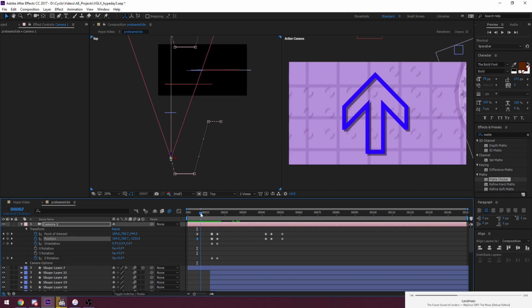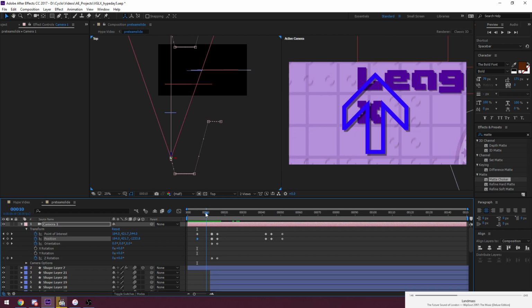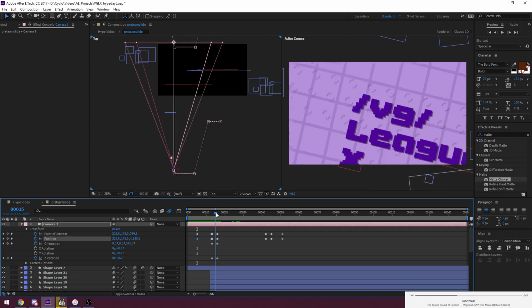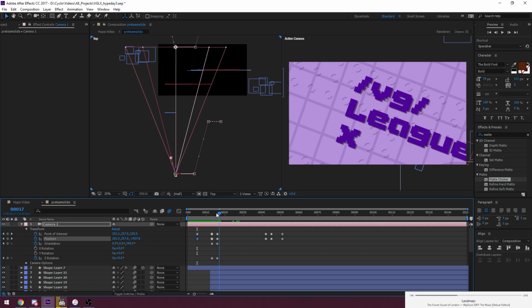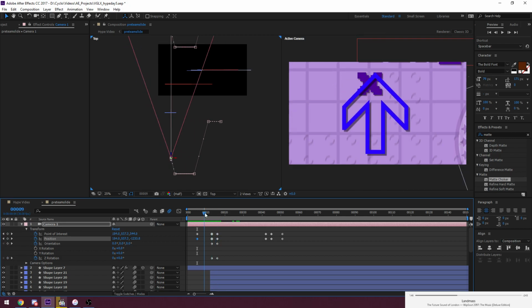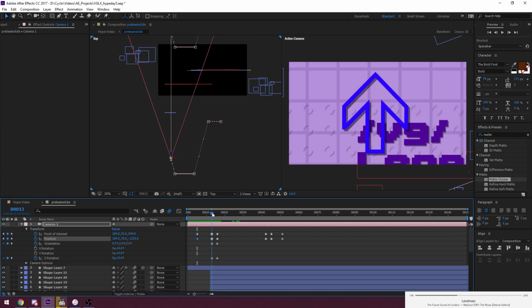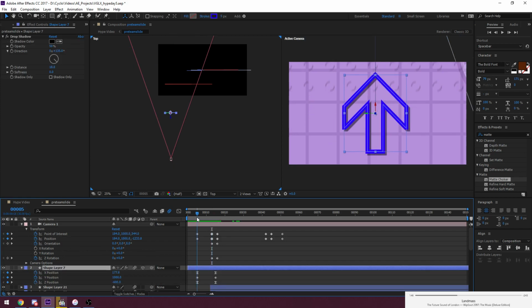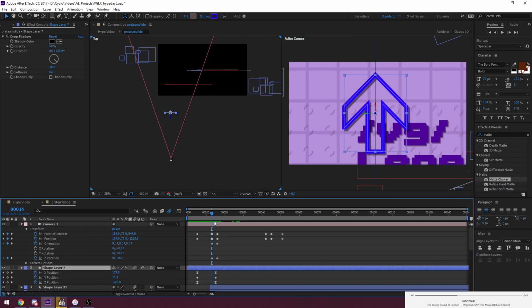But yeah, cameras are pretty tough. Everything that's 3D, pretty difficult to work with. You need to be kind of accustomed with the software before you get into tackling 3D. But yeah, I've got the camera moving up, following the arrow. Because if we look at the position of the arrow, it's also moving up. There you go.